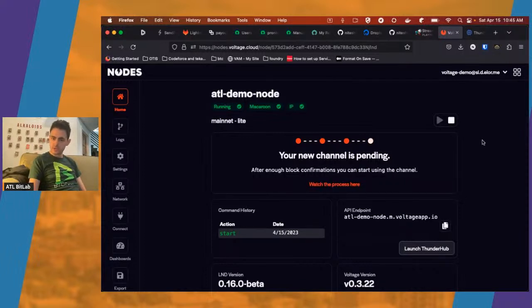Grant has been asked a question online. Is it possible to run C Lightning on a node on Voltage using a custom built node? Not at the moment. What are we talking about? Core Lightning. Core Lightning is something we're definitely looking at. We don't at this time support Core Lightning, but it's on the roadmap. It's going to be happening.